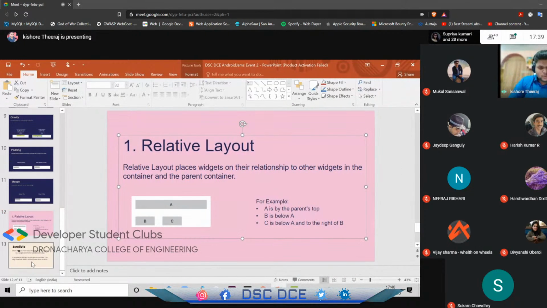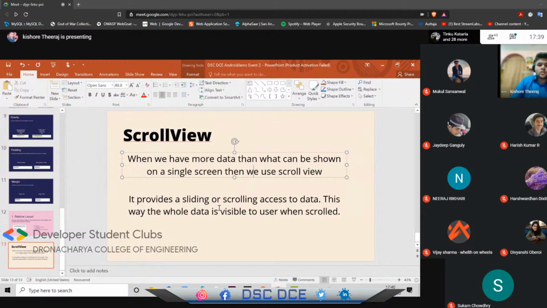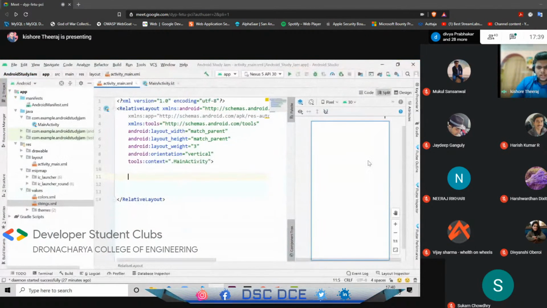Okay, so we saw what a relative layout is, and then we're going to move to the next topic, scroll view. See, this is the size of an ideal screen, right? So what if our data or views go beyond this screen? So what should we do?